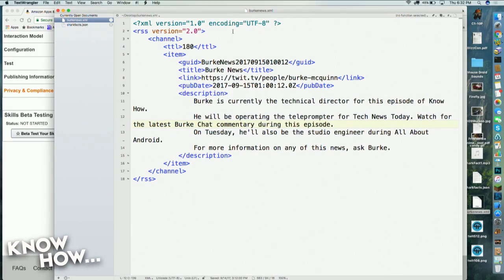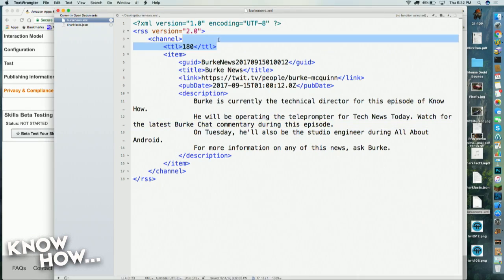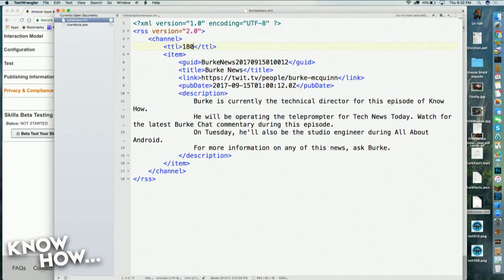So I'll walk through this file here. This TTL line is just time to live. And so this is, I have it checking. I don't even know if it pays attention to that, but it's there. 180, I believe that's seconds. Yes. The GUID, this is a unique identifier.